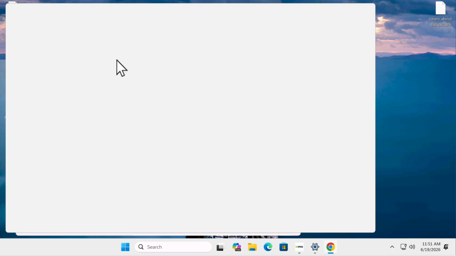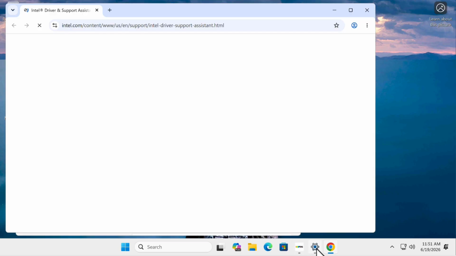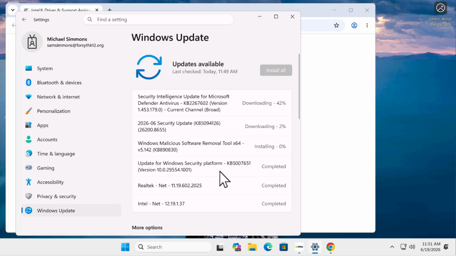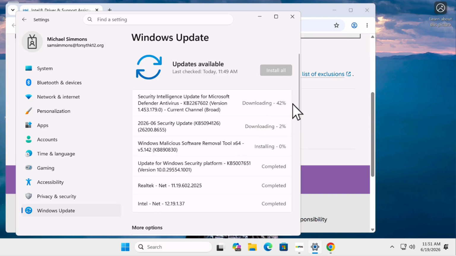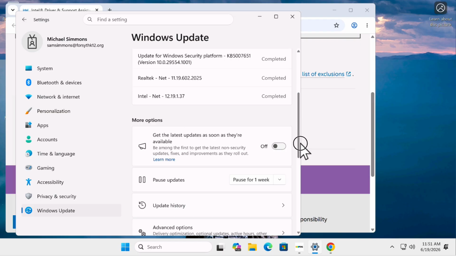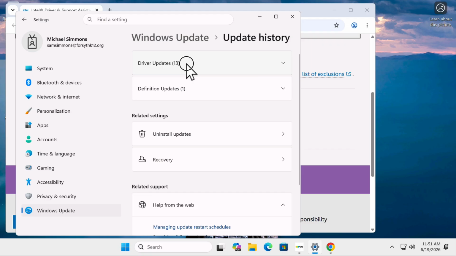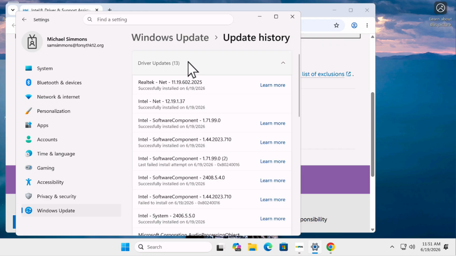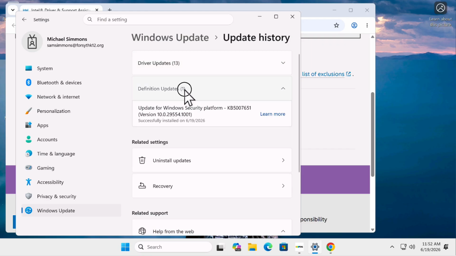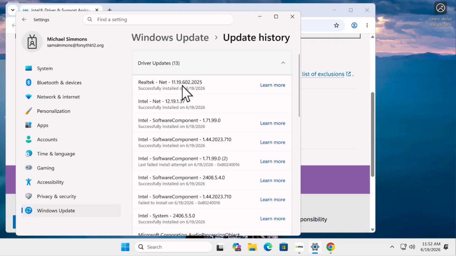Let's see, I'm going to close that out. And if I look at the update history, this panel had already started updating even before I signed in. So I look at update history, and it did some driver updates and definition updates. It ran in the background. And a lot of these, it pulls it for the machine specifically, which is good.